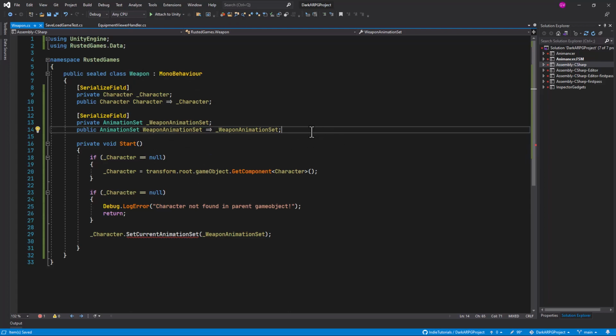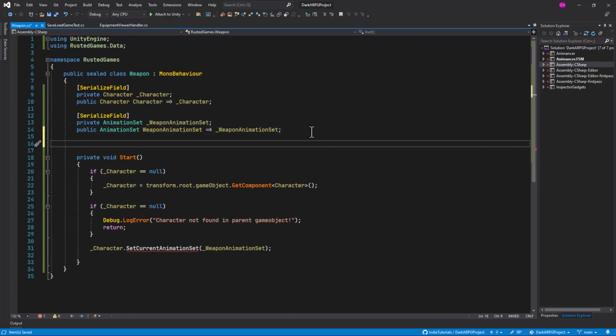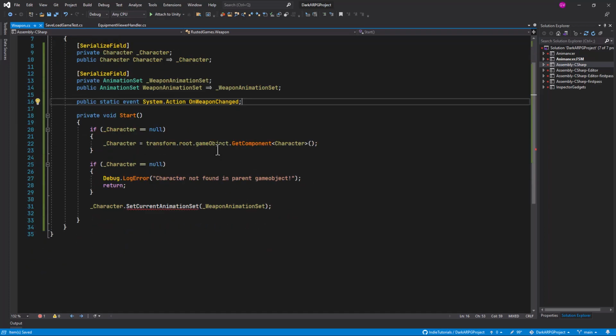So here, in a new line, let's create a public static event, and this is going to be a System.Action, not access violation action, like so. And let's call this event OnWeaponChanged.